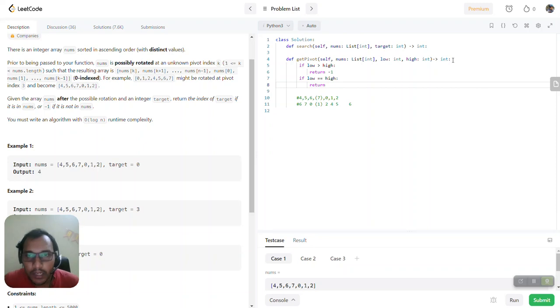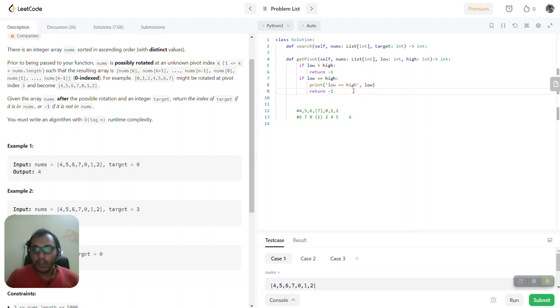Wait a second. If low equals high, we have only one element in the array, and it cannot be rotated since there is only one element. So in that case, we'll also return -1. We'll put a print here so that we'll be able to debug it once we run it.